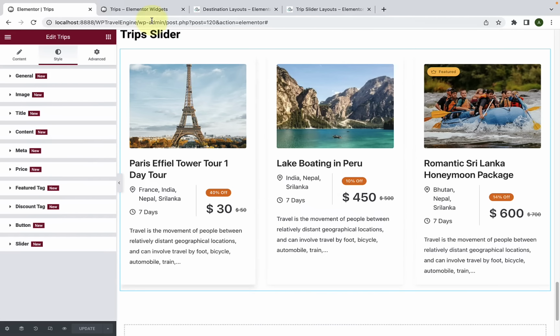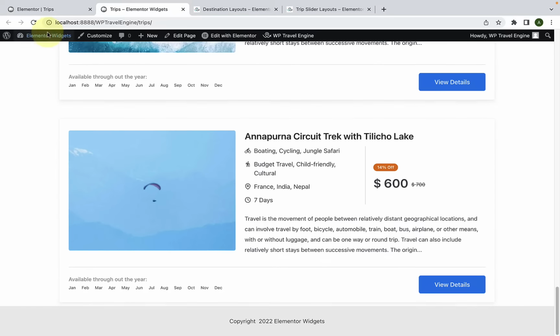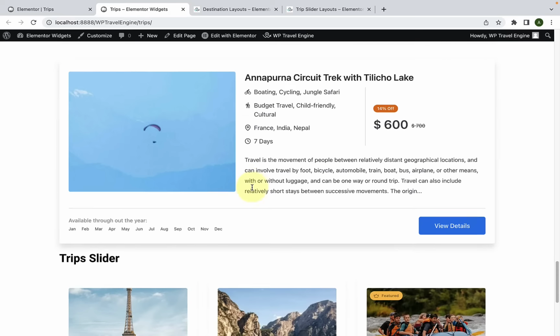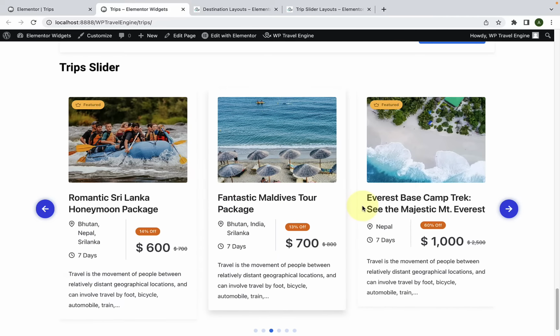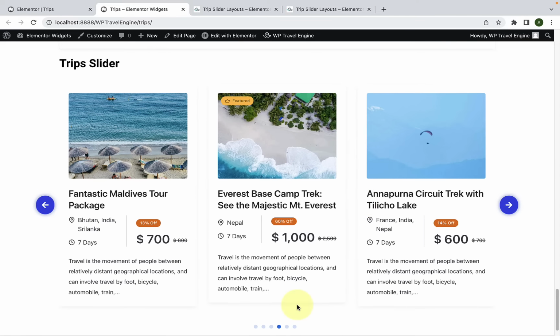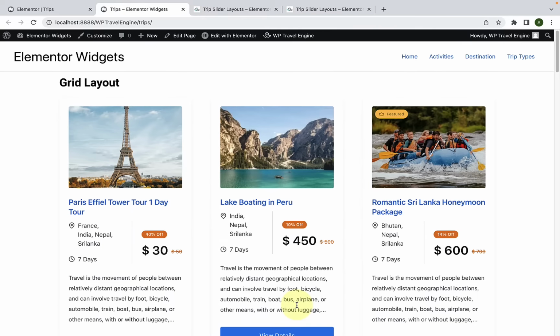Now let's go to our site in the front end and we will give it a refresh. And here is the trip slider. So these were the trip slider, list and grid layouts.